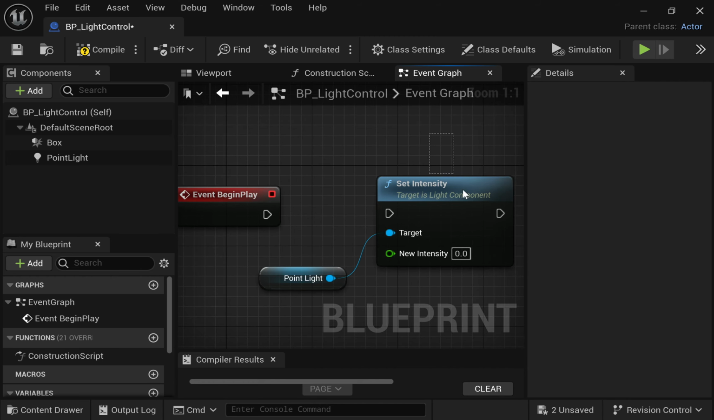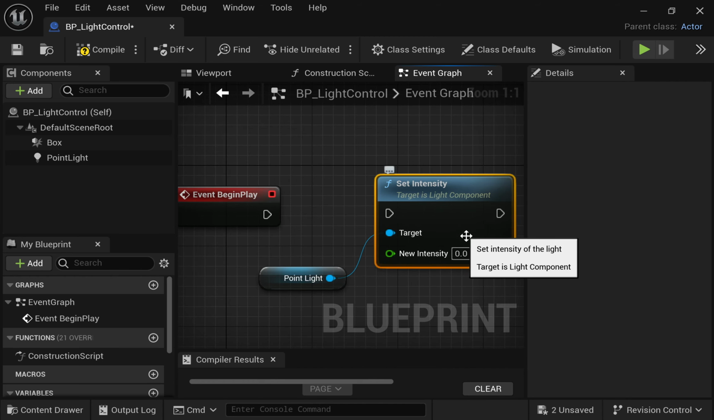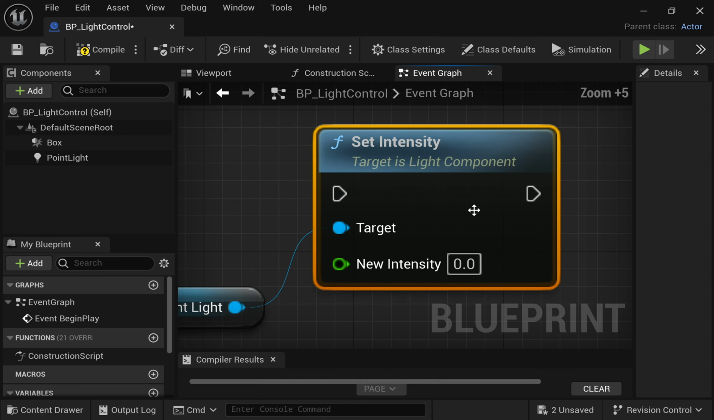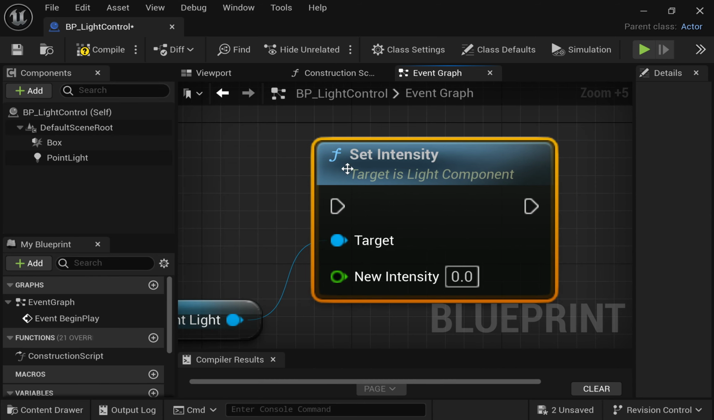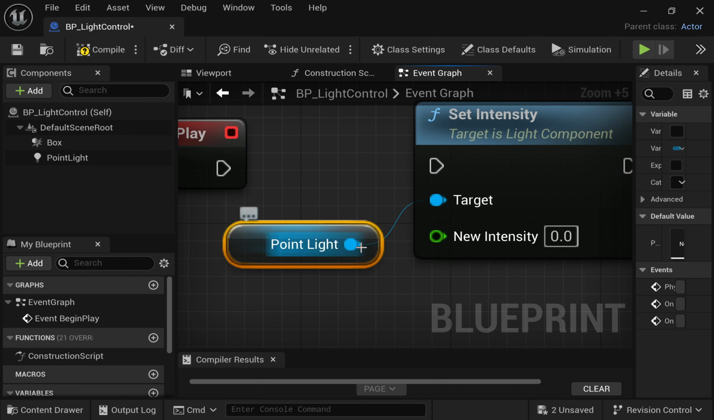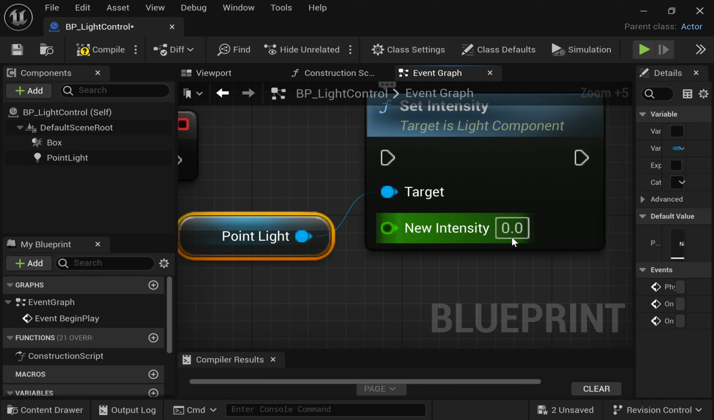So now we have a new node called Set Intensity, and under this node you'll see that we have a few parameters. We have the target. This target pin is already connected to the point light, meaning we are setting the intensity on this point light. It has a target, right? And then we have a float, a number here, called New Intensity.